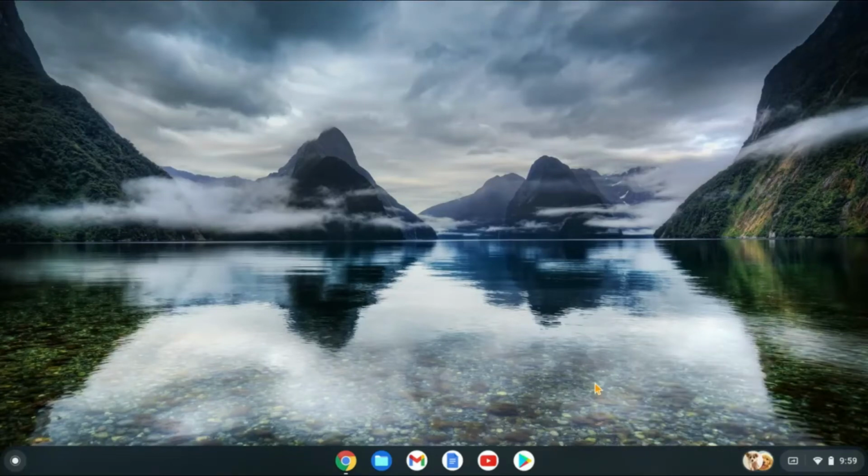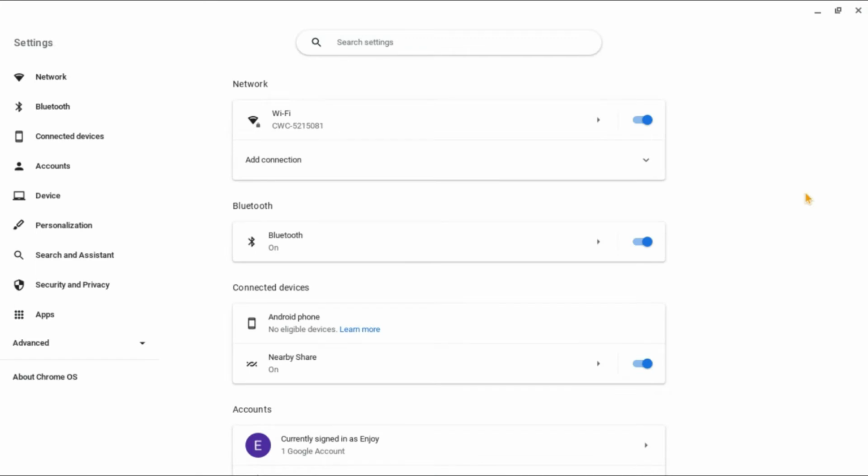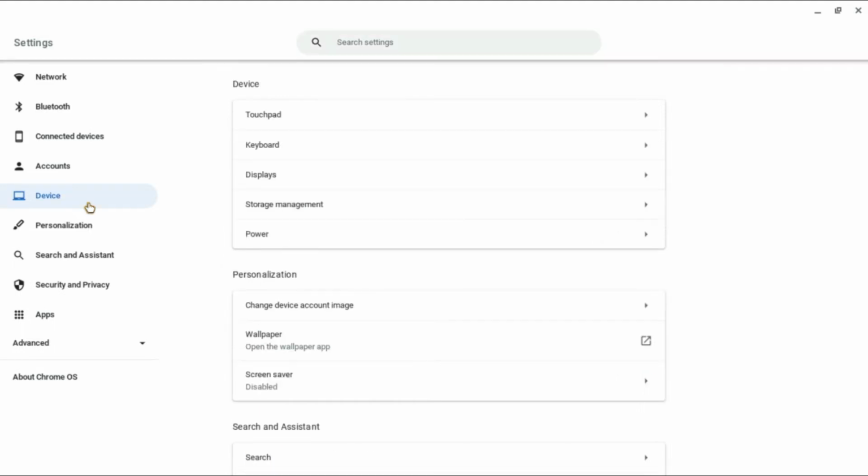I'm your host Jason. In this video, I'll be showing you how to make your Chromebook screen stay on longer. First, you'll need to go down to the bottom right hand corner and tap right where you see the time. Then tap on the settings cog. From here, go over to the left hand side and select Device.